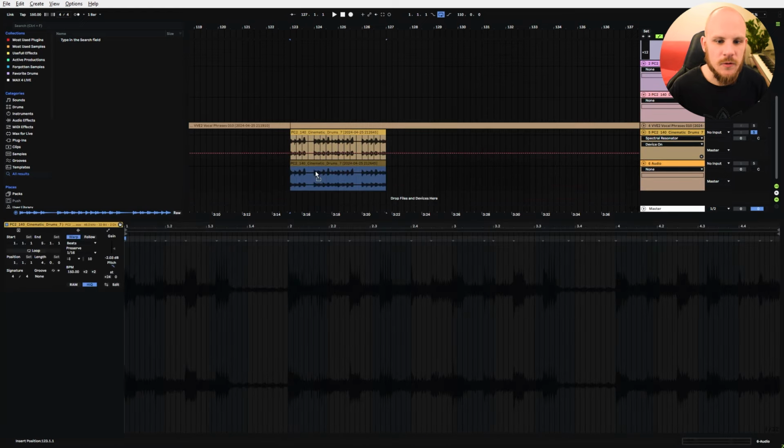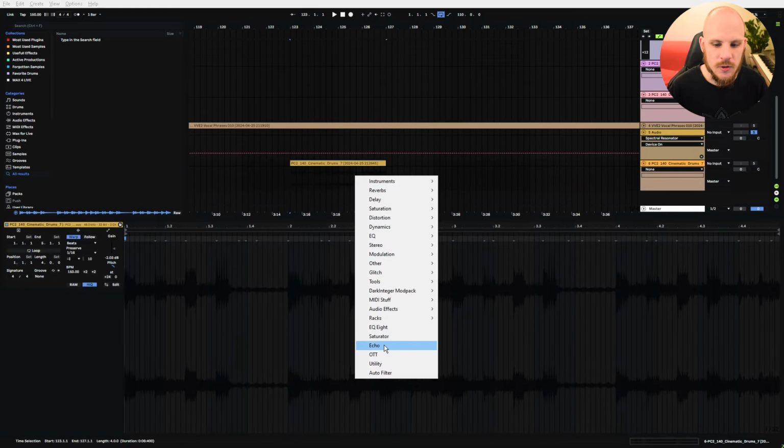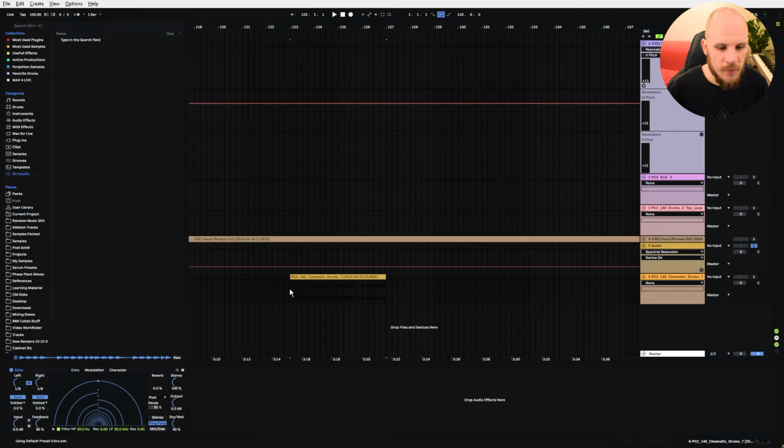So I'm just going to move this onto a new audio track so that we can add some new effects to it without losing the other one. And what you can see is maybe just with like a ping pong delay or something like that.